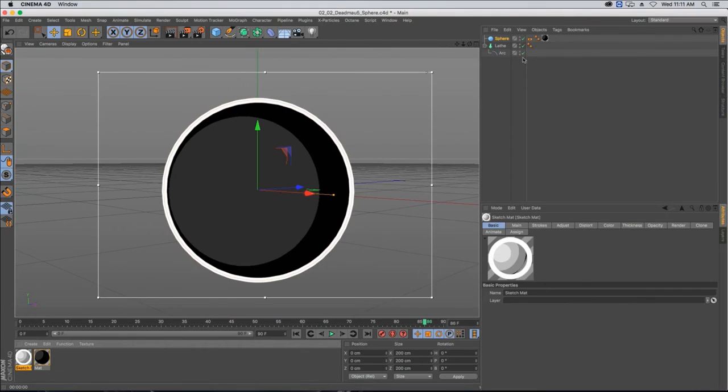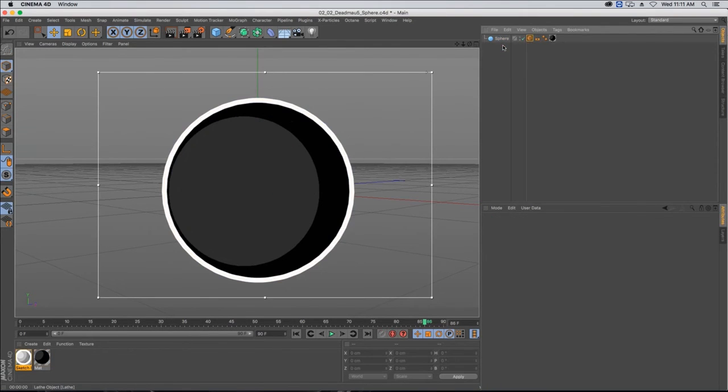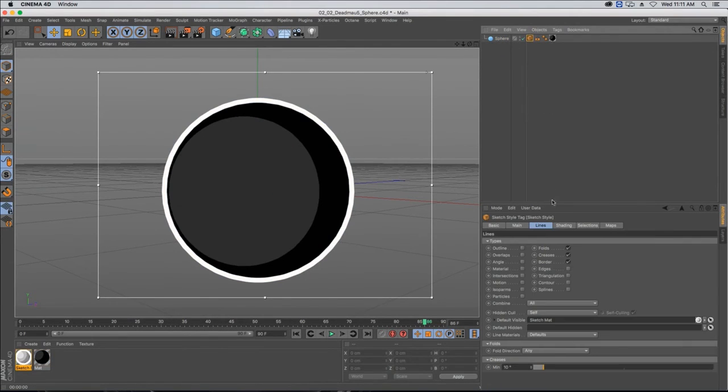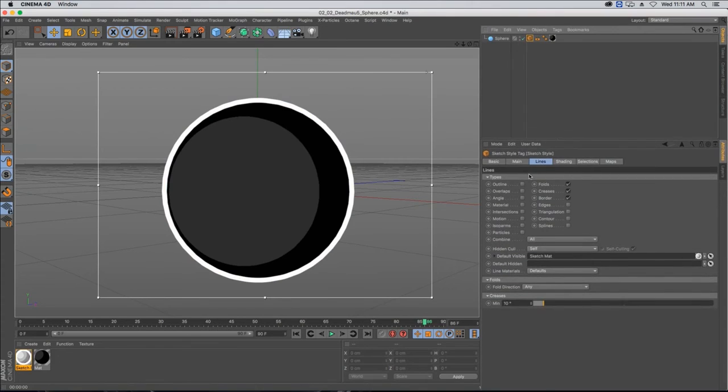So we can now, and this effect is applied globally, but if we want to actually have object level control on sketch materials, we can just drag and drop this sketch material like we would any other normal material. And we have access to all of these different line types. So you can see that the folds, creases, and borders effectively create an outline around this object.